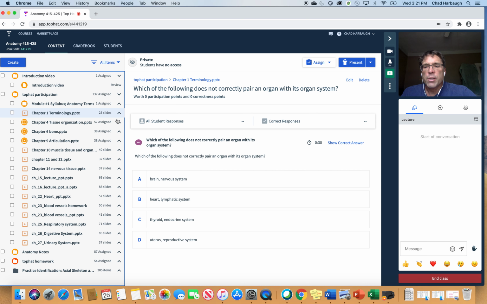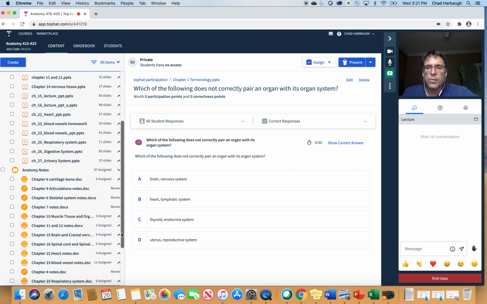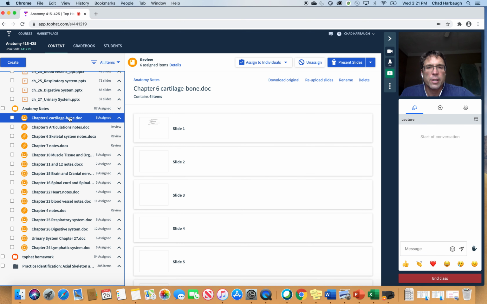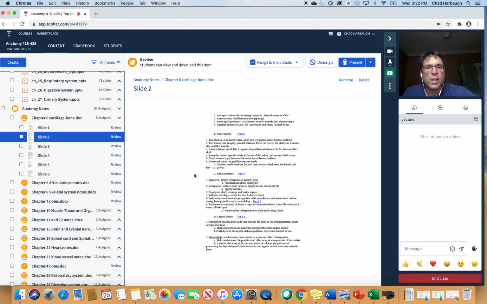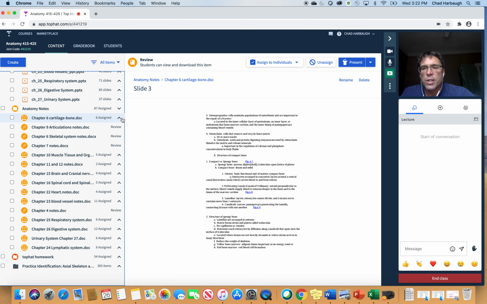The next part is going to be the notes that I provided. In the anatomy notes folder, what we have is a series of notes given to you. Whenever we click on each one of these, it'll give you just kind of an overlay of each one of the chapters that's taken directly from the book. These are the notes that I use during lecture just to keep myself on track, and I've decided to share them with you this semester to help you out with your studies.